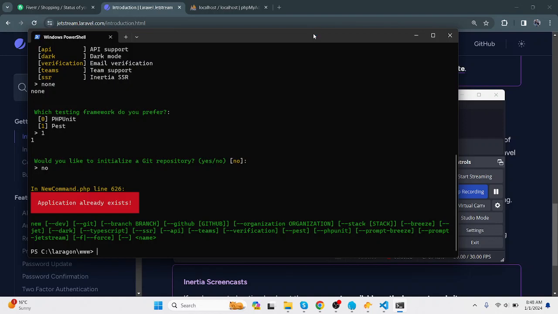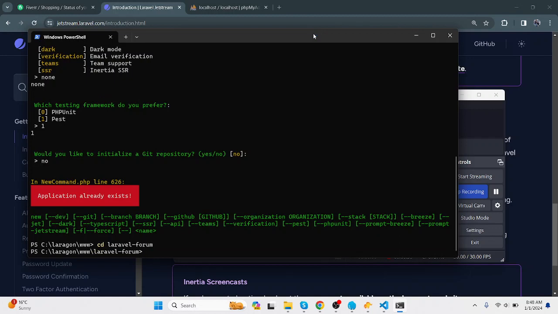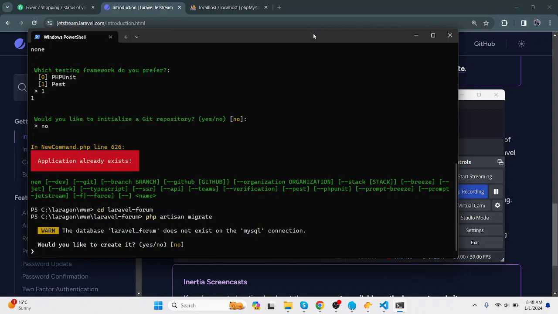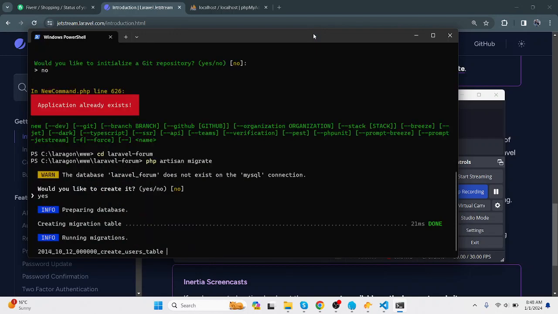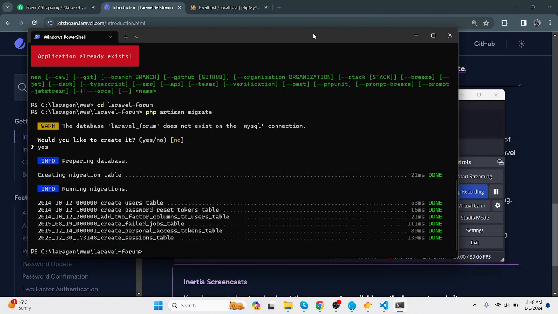Let's move to the folder, cd. Let's run the migration. Okay, let's create the database. Our migration is completed.